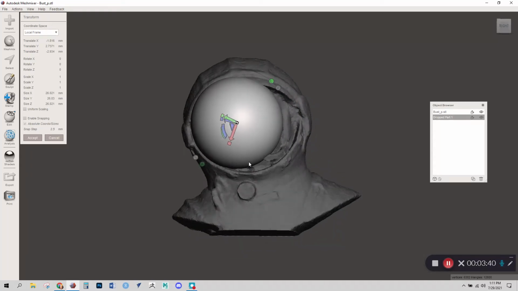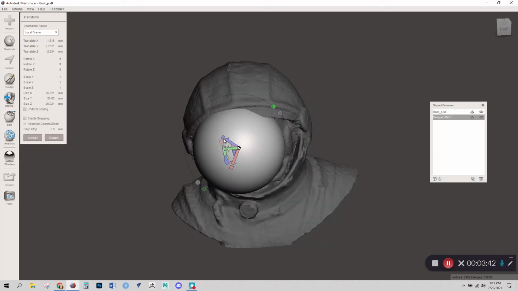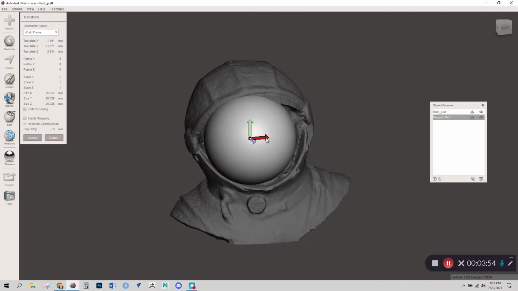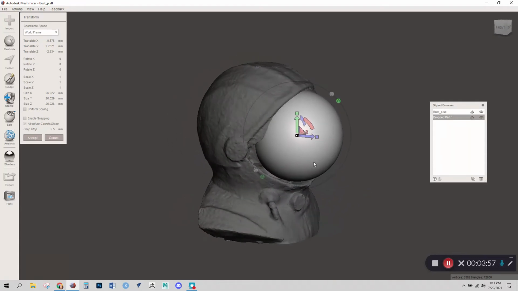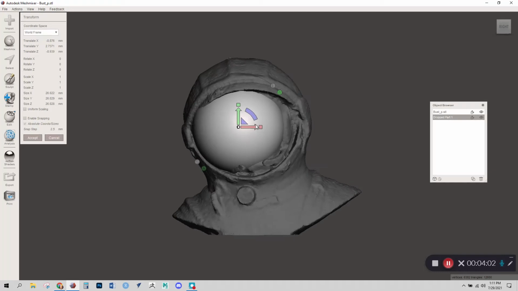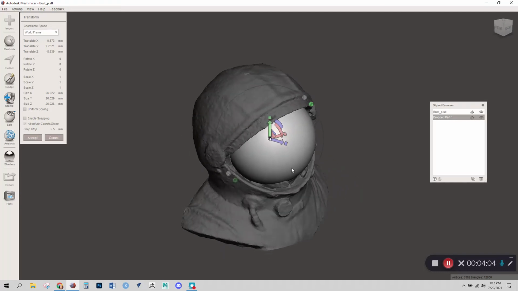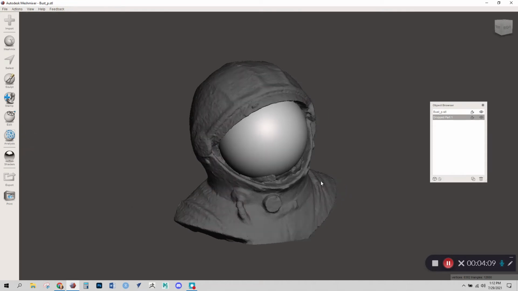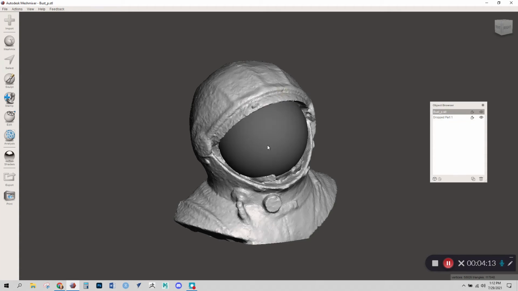And actually, I don't like the way that the widget is all cattywampus like that. Let's press W to set it so that instead of being oriented to the local space, it's going to be oriented to the world space. And we'll drag it over with that little red handle, and let's move it back in space some to recess it into the helmet some. And that looks good.